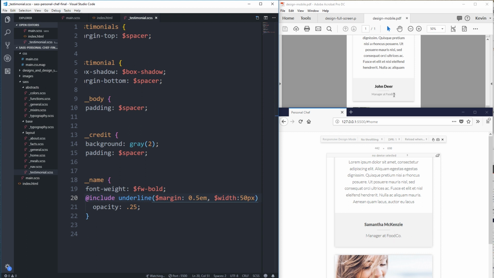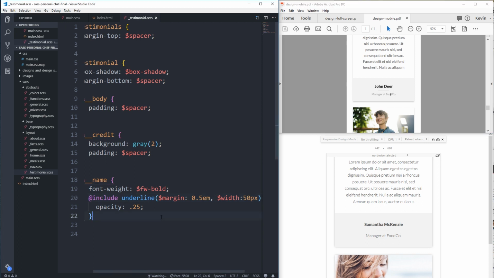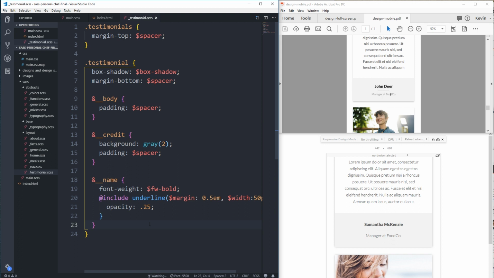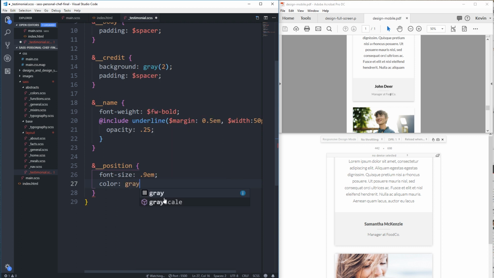The other thing is this text here is a lighter color, I think, and it's smaller than the normal text. So that one I had given its own name. That was position, I believe. So I can do a font size on that, and I haven't built in a font size for this, so we'll just do like a 0.9 em, make it a little bit smaller. Color can be gray 3. There we go, just to fade it out a tad. Really good. I'm happy with that.